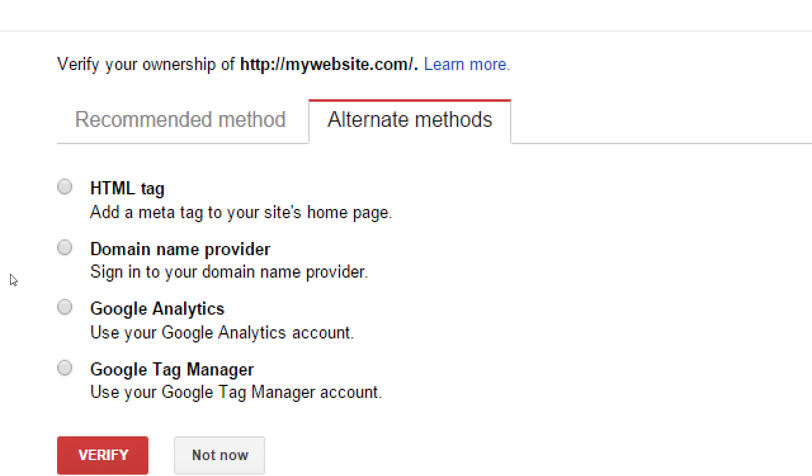Other ways to do it are Google Analytics. Well, if you've never set up Google Analytics, don't bother with that one either. If you do have Google Analytics set up and you know it's set up properly, then perhaps you can use this method to vouch for your Search Console. If you've got Google Tag Manager, same thing. If you know you've got Google Tag Manager set up properly, you might be able to use it to vouch for Search Console. If you're not sure, then don't do it that way.